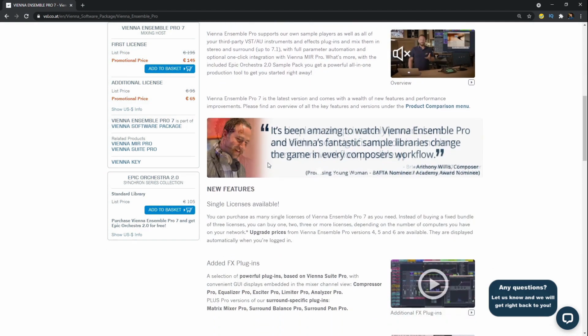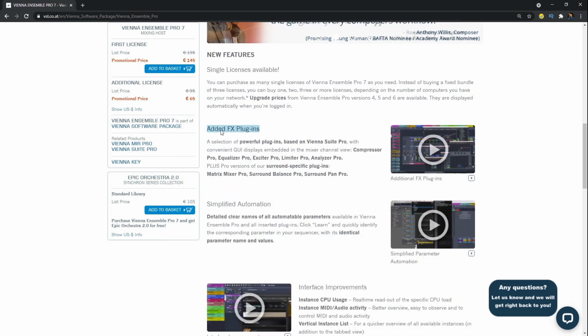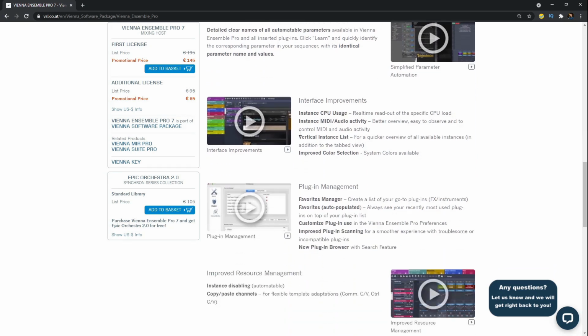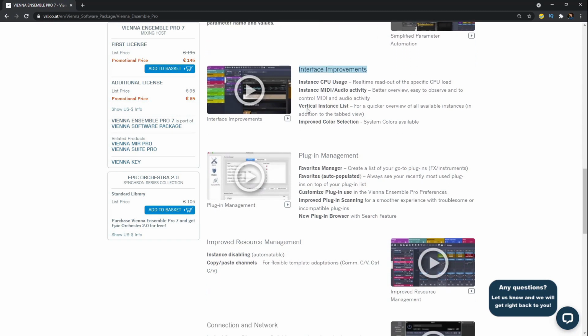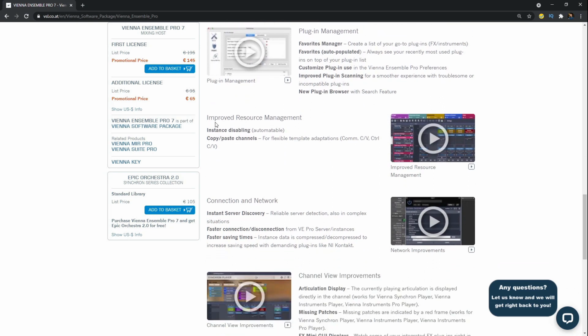Now let's go to the features. There are some new features here, including single licenses, which was not available in the past. You have added effects plugins. Your automation panel has been revamped, and actually will give you the names of everything, which is nice. Interface improvements. Here, notable is your color scheme. You can actually have different colors now. You can also make your instance list vertical, as you can see in that small picture right there. And then your plugin management system is a little bit improved.